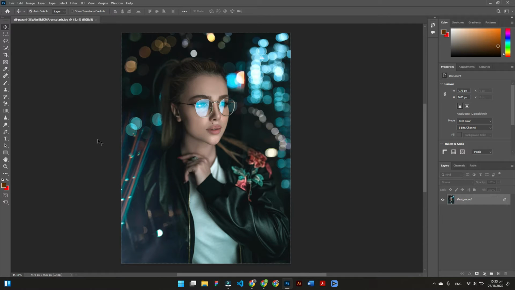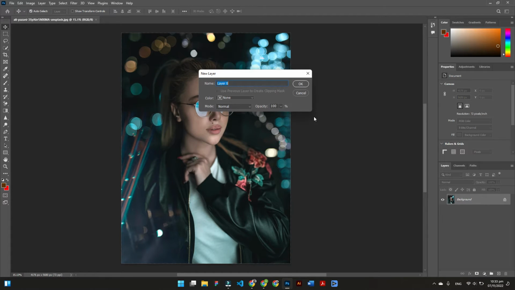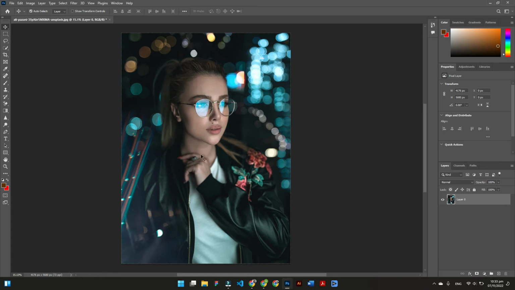So in this video we're gonna see how we can add a glow effect inside an image. First of all, I am making this background layer a normal layer. Just double click on this layer and hit OK. Next, you have to make a path on which you want to add the glow.